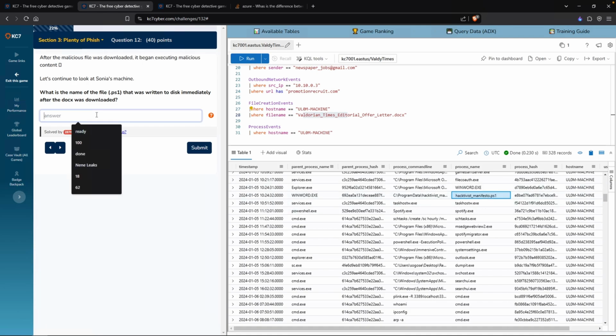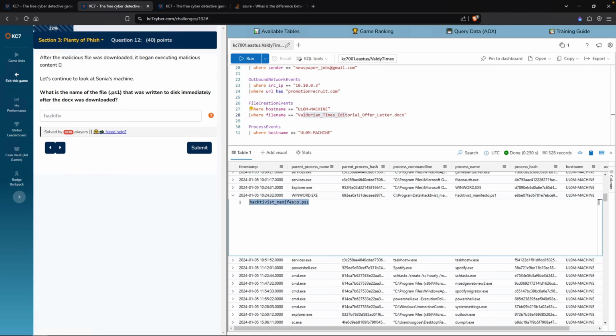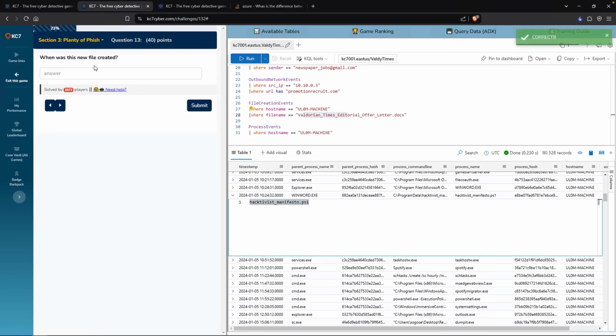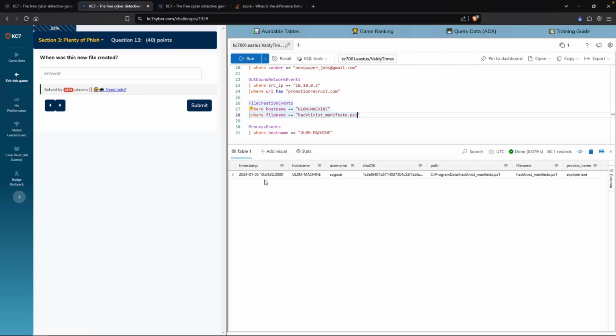What is the name of the file? The name of the file is hacktivist. Actually, in case I typo anything, I'm just going to copy this and paste that in. When was this new file created? I'll go back to my file creation events and replace this docx file with the hacktivist PowerShell script. This was created within seconds, so let's go ahead and copy that.